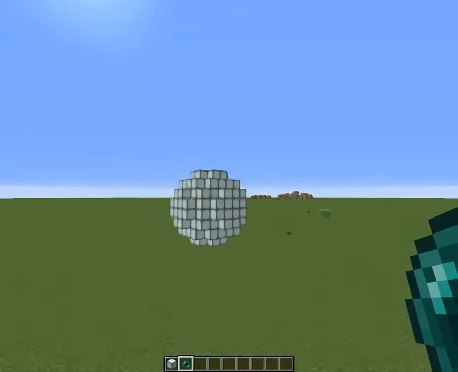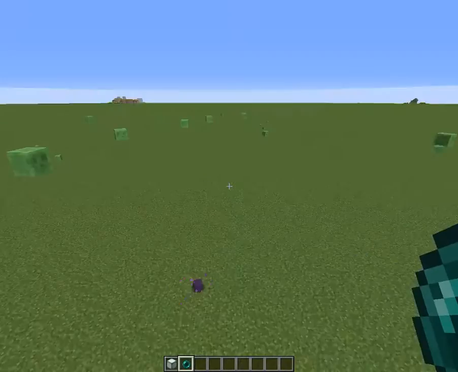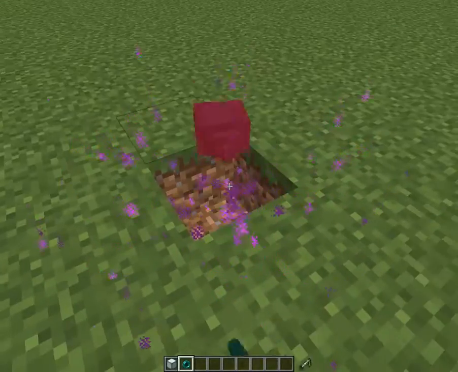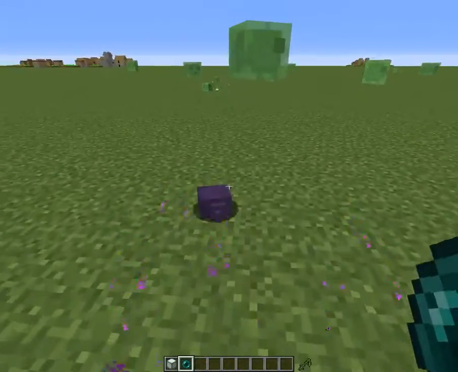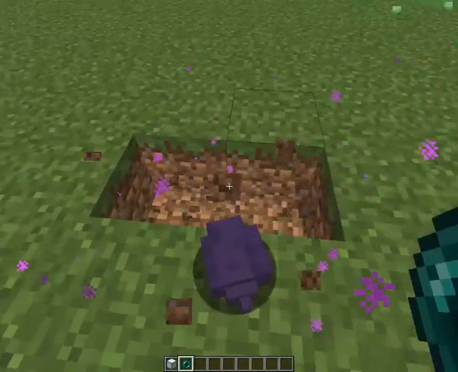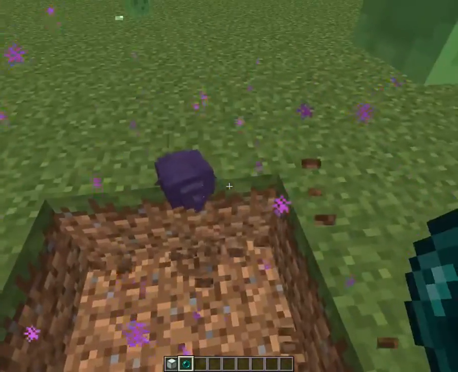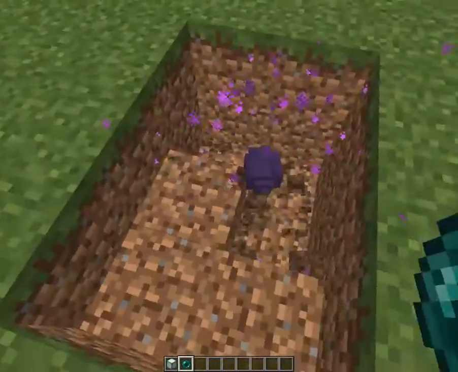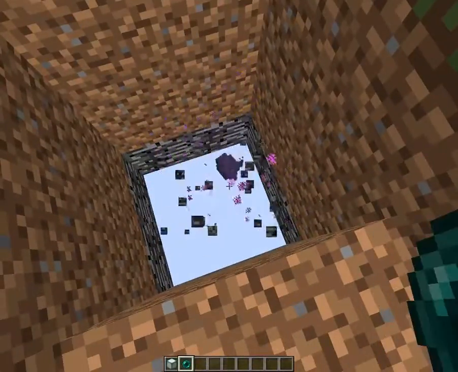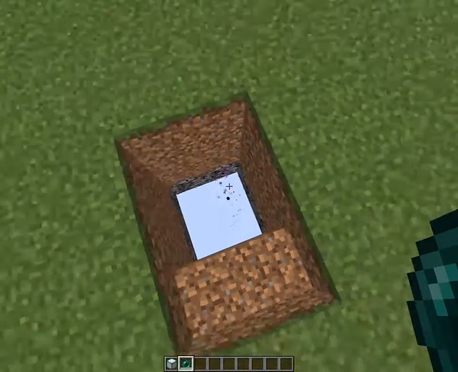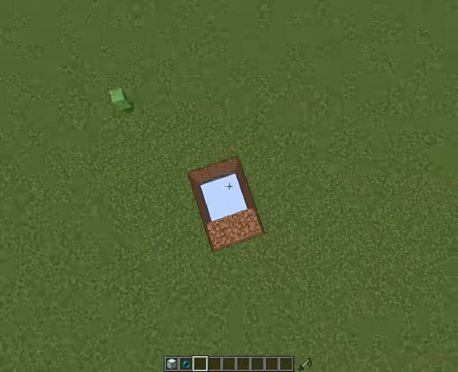So let's just get on this place and just, oh, that's good. By dropping into the void. Tip, never do that.